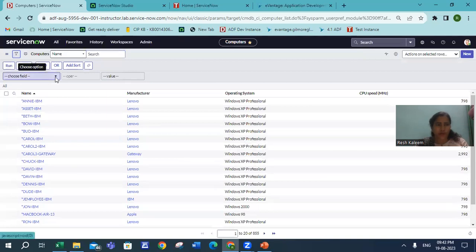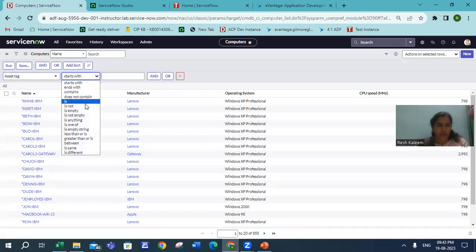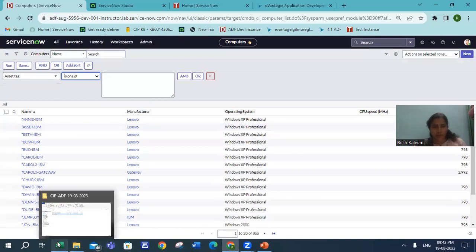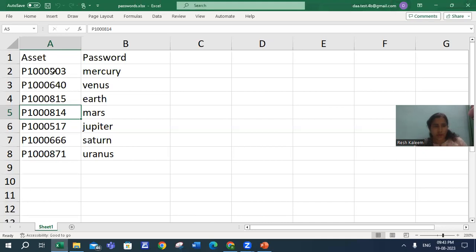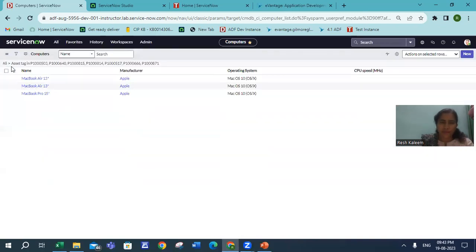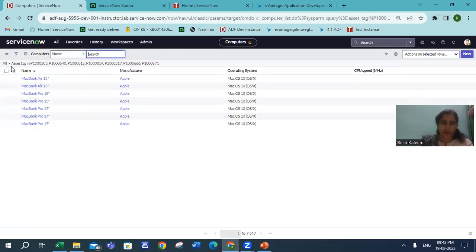Then here I'll select asset tag. So is one of. What values we have to select? Go to the Excel sheet. Copy these values. It should be one of those asset values. Just copy paste here and now run. It will display all the computers with this asset value.